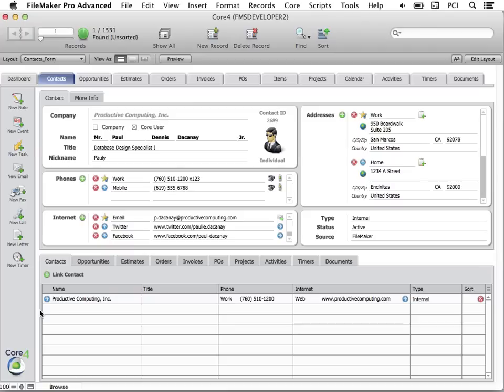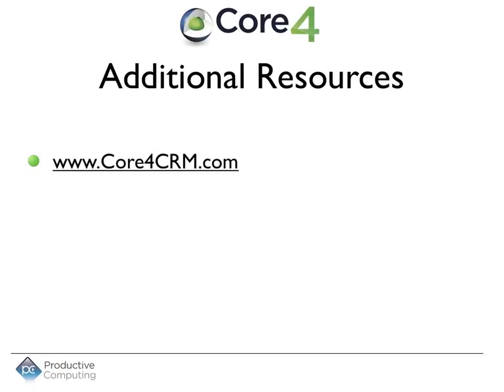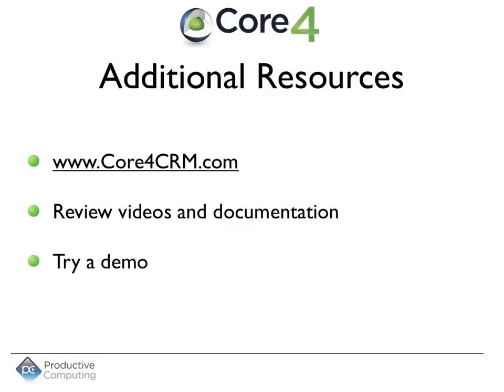This concludes the main overview for the Contacts tab. Please continue through our video training series as we walk you through the full Core4 functionality and show you how intuitive and efficient using the Core4 can be in your organization. This is just a brief overview of the many features and possibilities of the Core4.